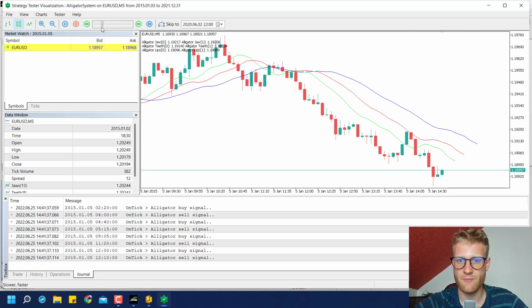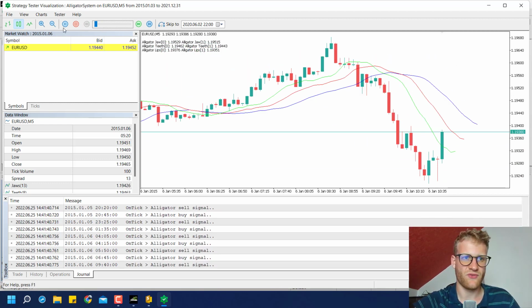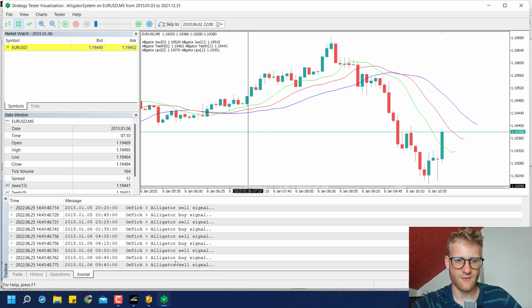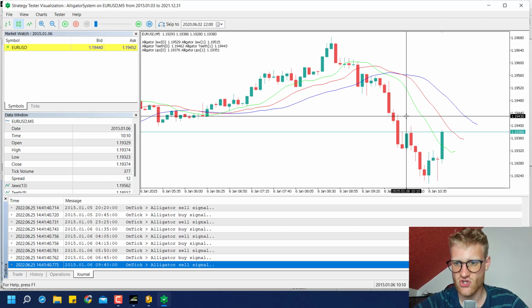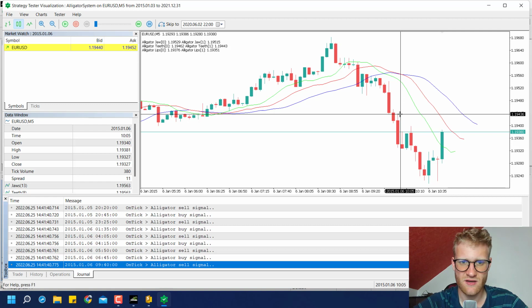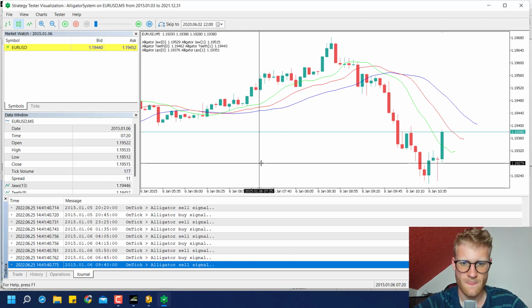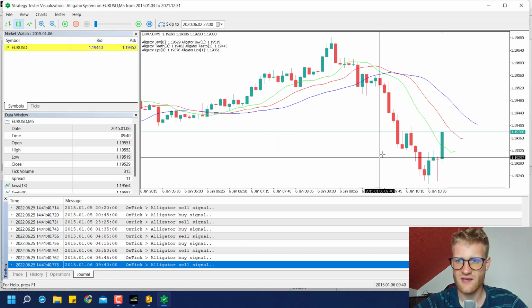So let me speed it up a little bit. Whoops, there are some crossings. So let us check if these crossings are correct. For example, the last one is a sell signal at 9:40 and it should be somewhere here, but it is not. So something seems to be wrong.